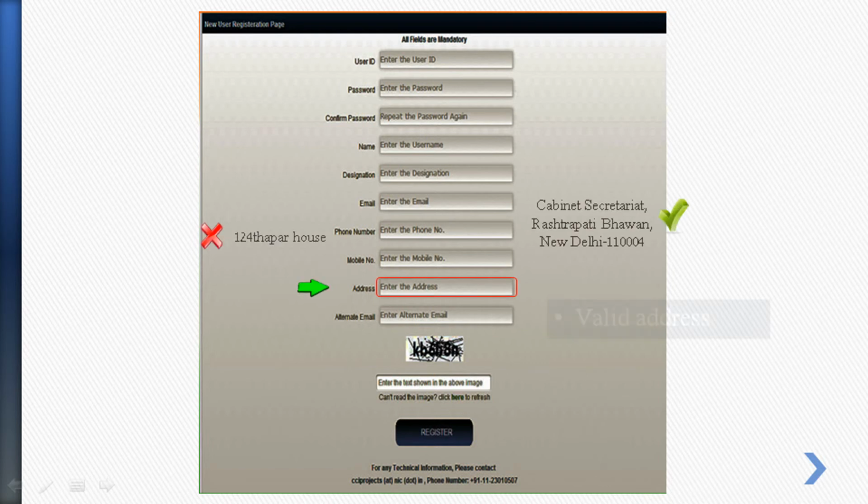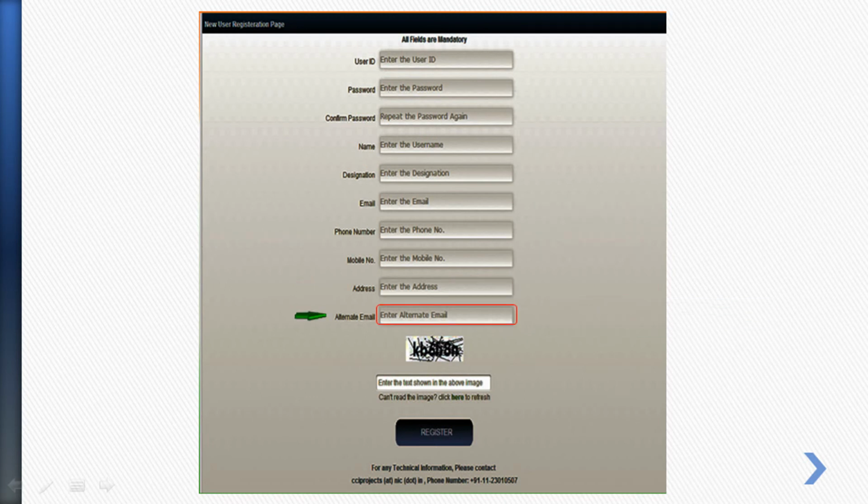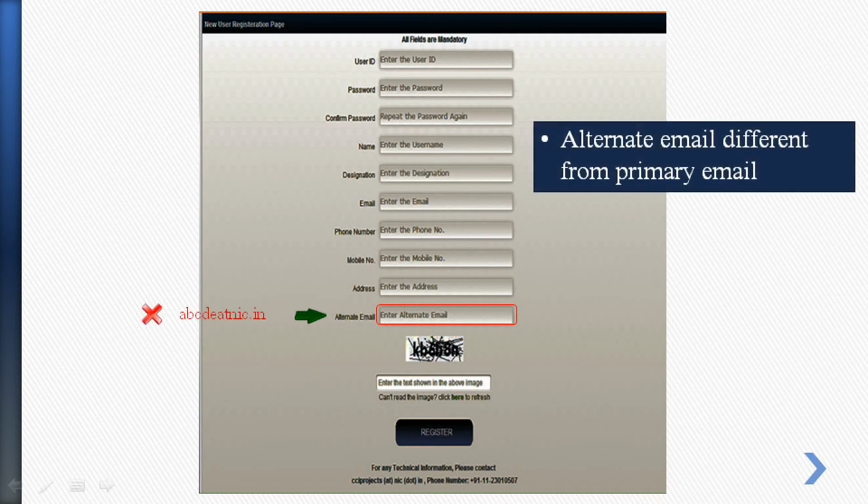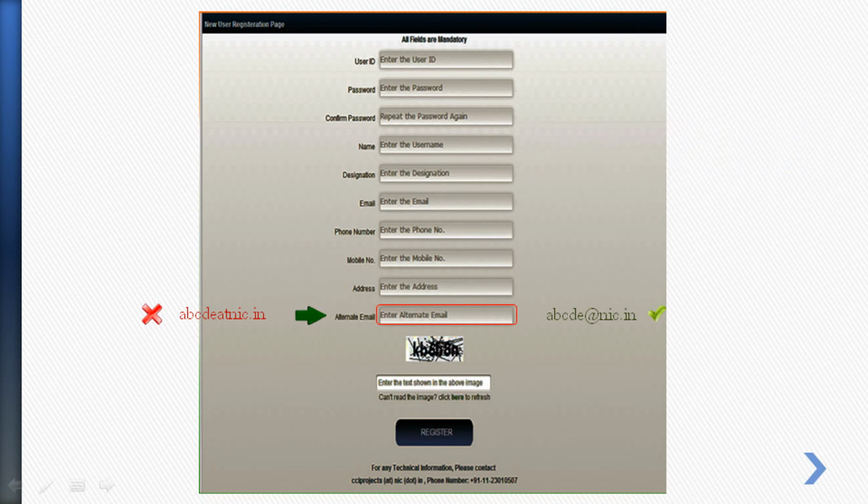The next field is the address field, where the user can provide his address. Next is the alternate email. We get this alternate email to communicate with the user if the primary email fails. All the fields in this user registration form are mandatory.